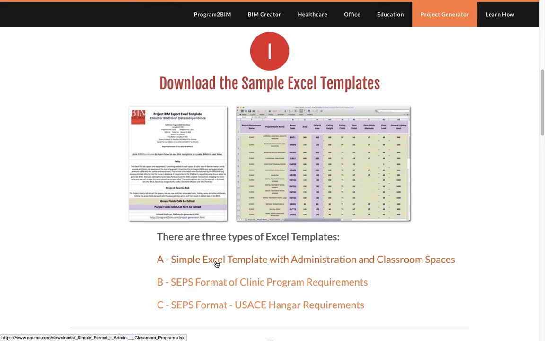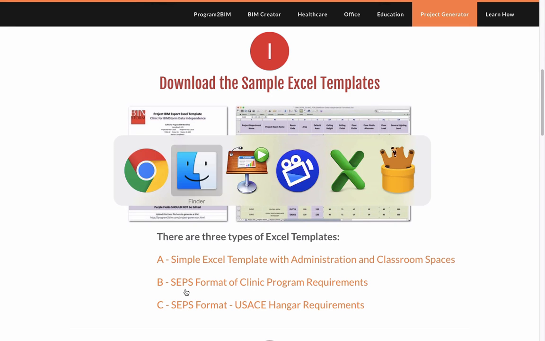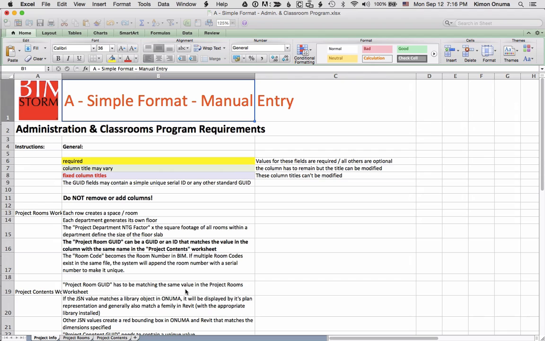Type A is a simple Excel template that you can actually edit and upload. Type B and C are machine generated from the SEPS system, program requirements for a clinic, and an adjusted one for a U.S. Army Corps of Engineers hangar. So let's take a closer look at the Excel files.